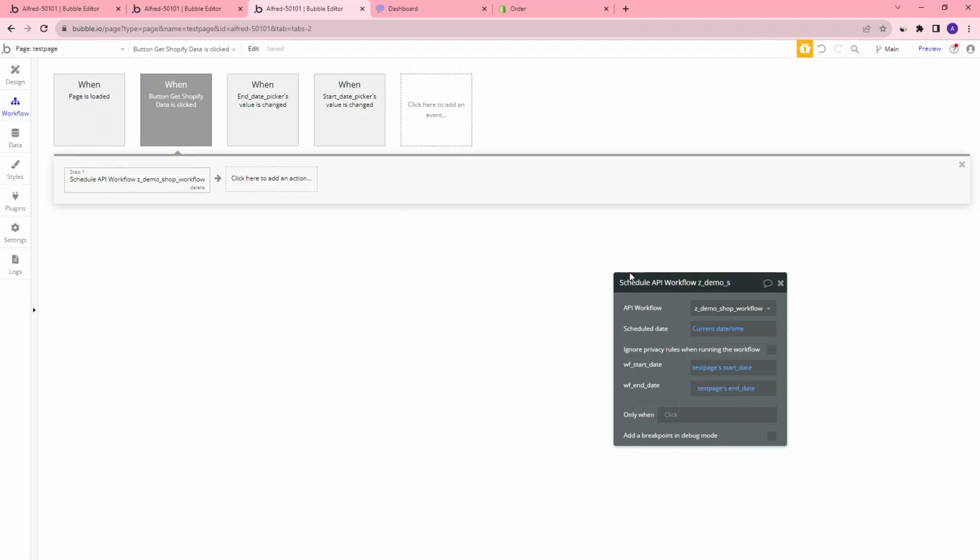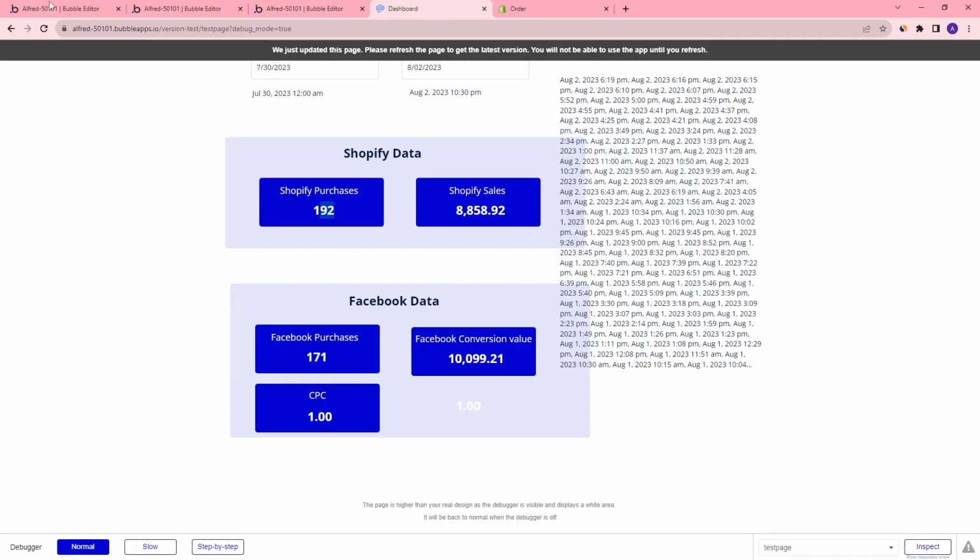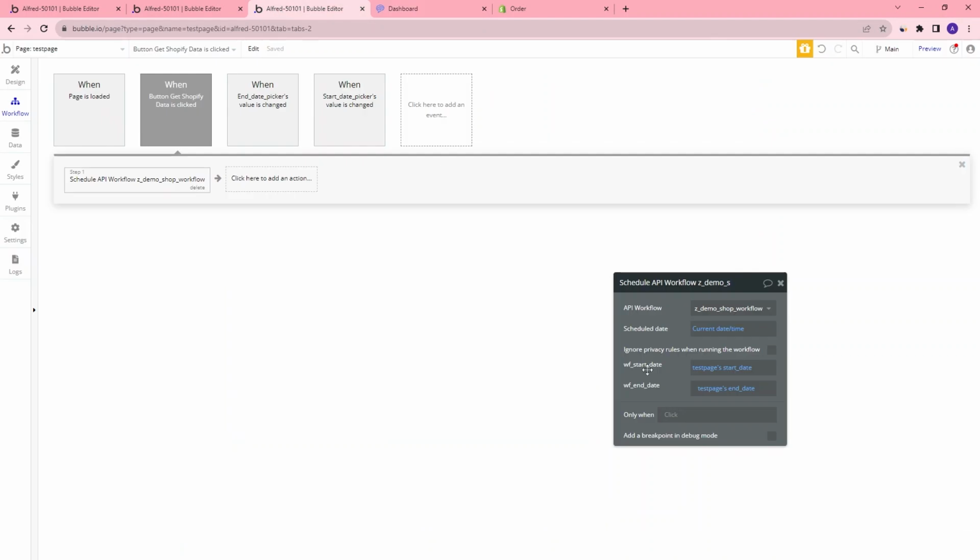Okay, so now that that's been set up, what we have is a button, right? So we have that button. When we click this button, it's going to schedule to run a different workflow. And that different workflow is going to be a backend workflow. So it's going to happen on the server side in the background, right? So it's just not going to affect what's happening right here on this page. And we're going to pass two pieces of information. We're going to pass the start date and the end date.